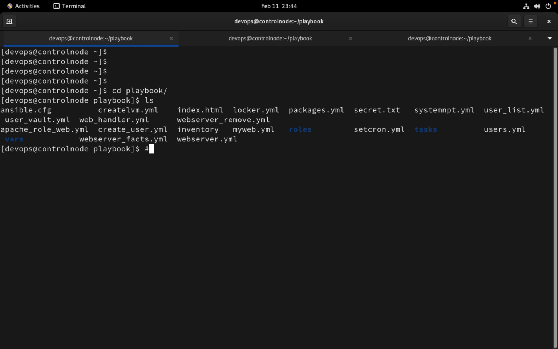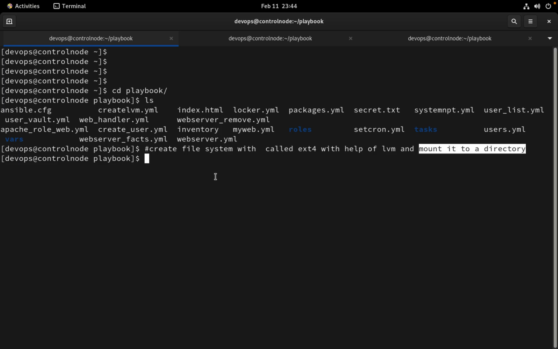In this video I'm going to show you how to create a file system called EX294 with the help of LVM and mount it to a directory. So we will create LVM, we will format it with a file system called EX294 and we will mount it to the directory.